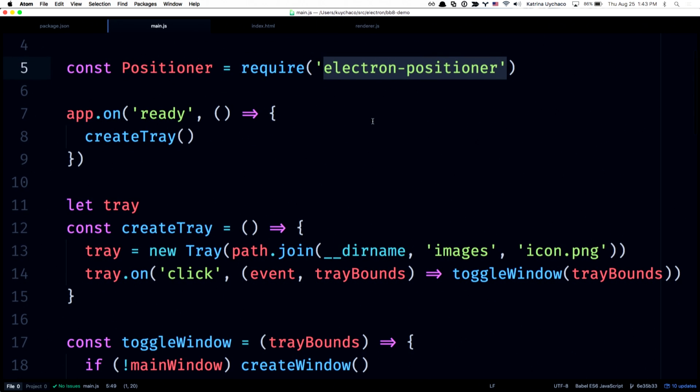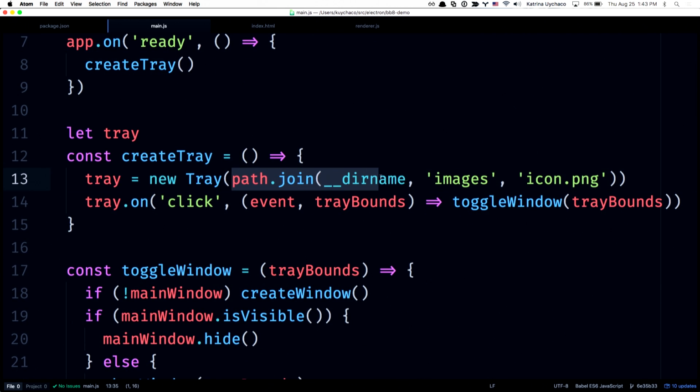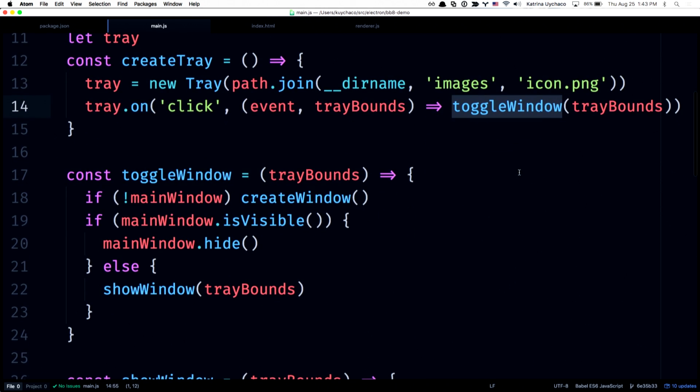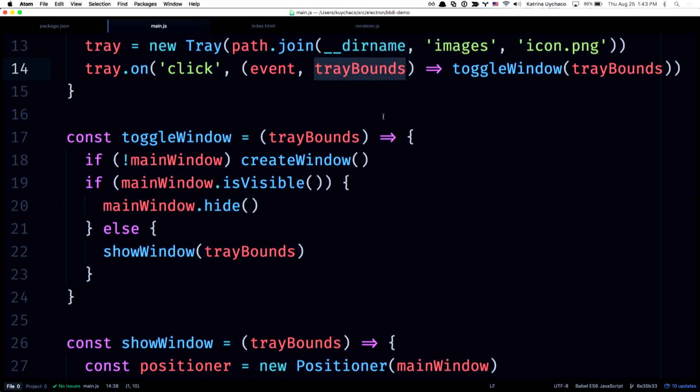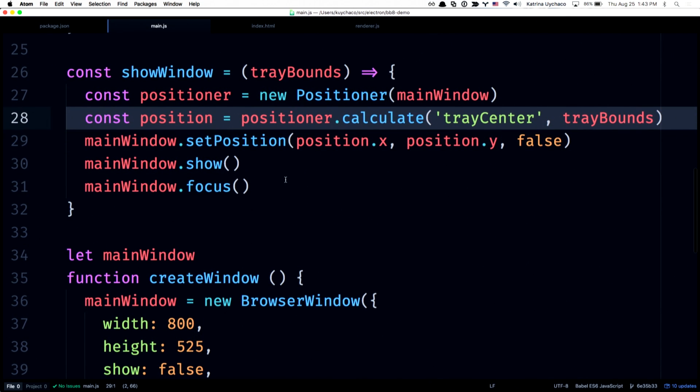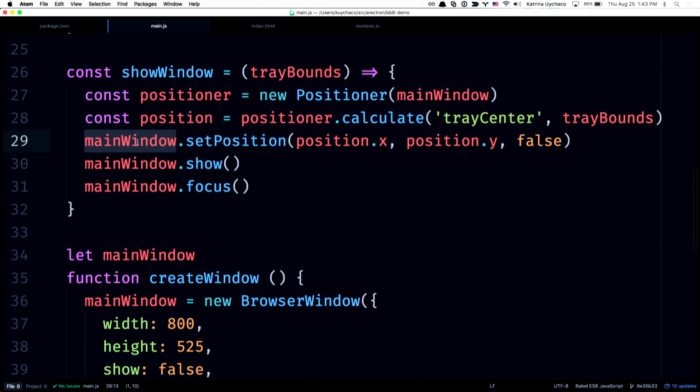And now when our app is ready, instead of creating a window, we're going to create a tray icon. We'll pass the path to the icon, and when we click on the icon, we're going to toggle the visibility of our window. And Electron provides us the tray bounds so that we know exactly where on the screen the icon is, and we can position our window accordingly. So we'll pass those down to show window, and use the positioner module to calculate the position to set our main window at. And then we'll show the window and focus it.